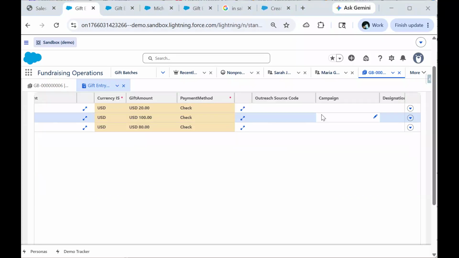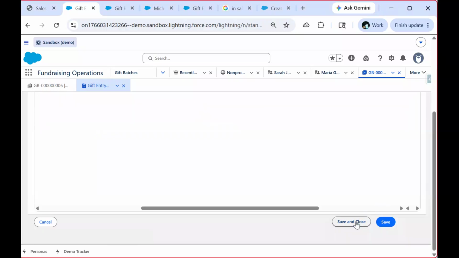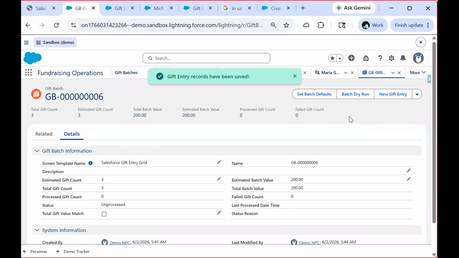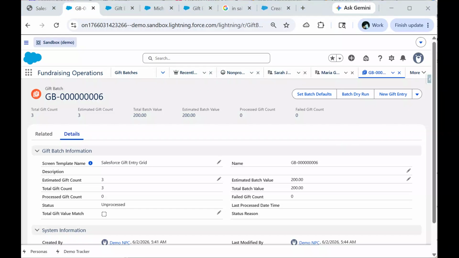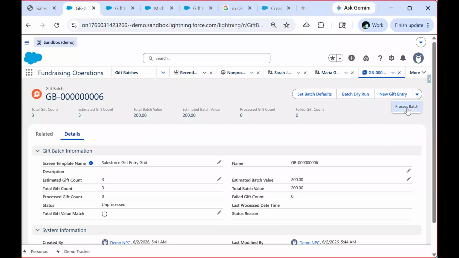In case I want to enter more information like campaign or designation, I can enter that too. After this, we can run the batch so that these gift entries are posted as gift transactions. Let's go back to the presentation.